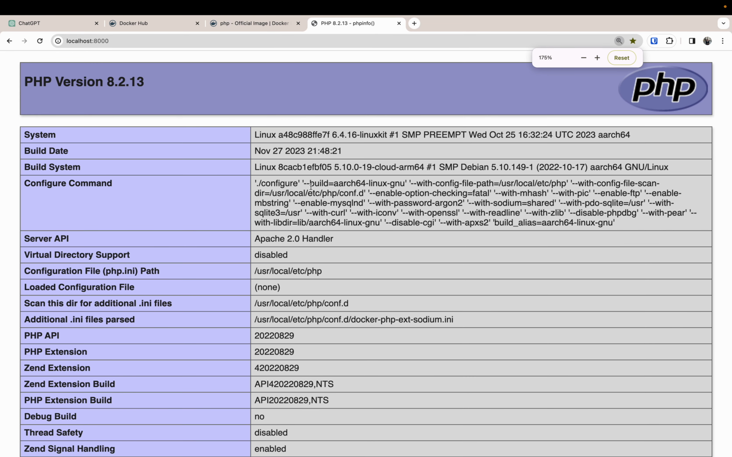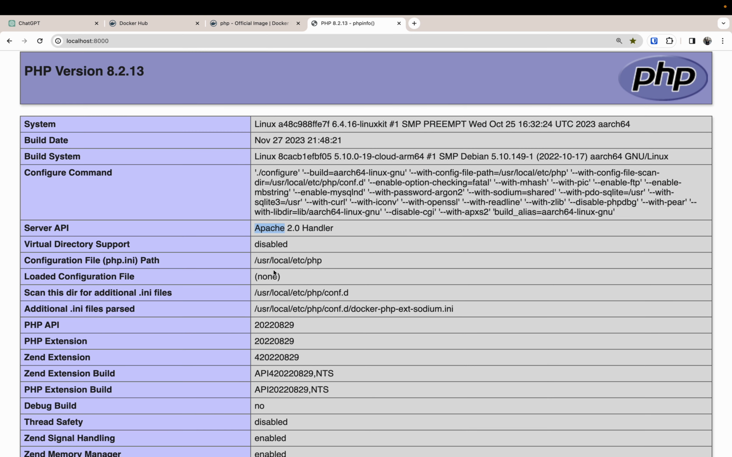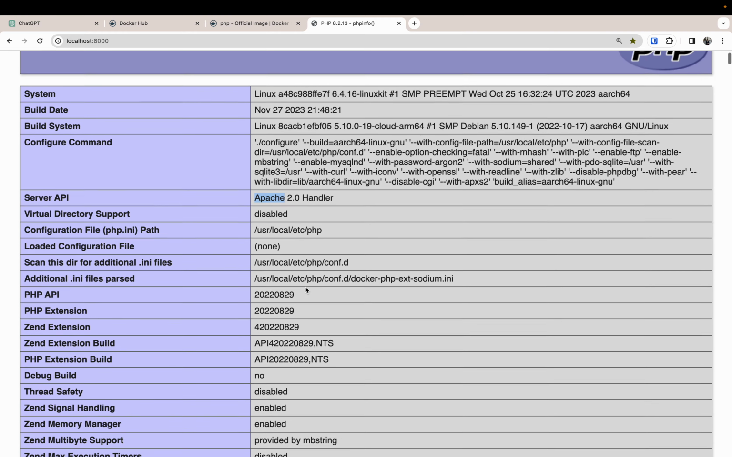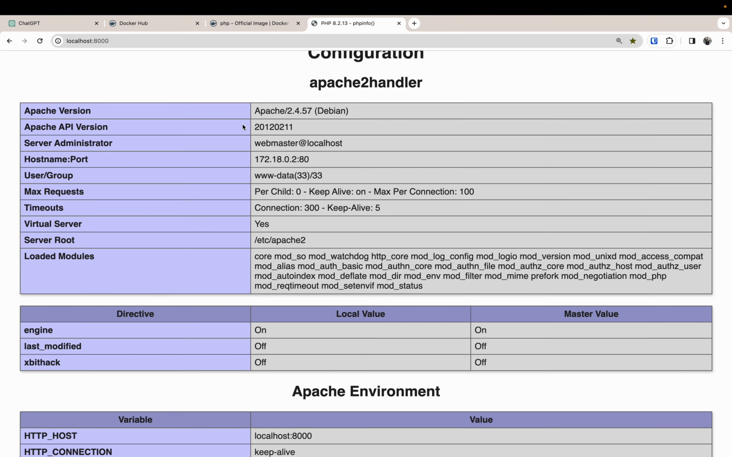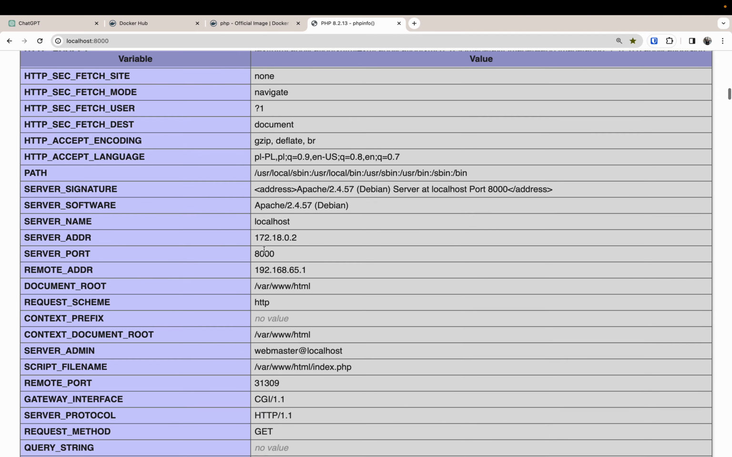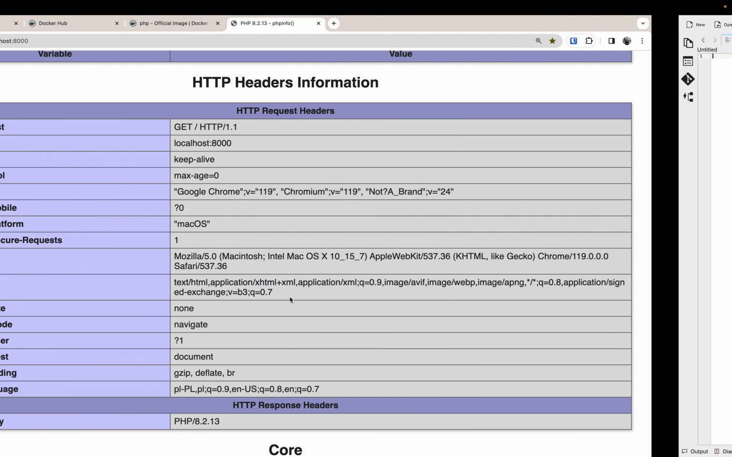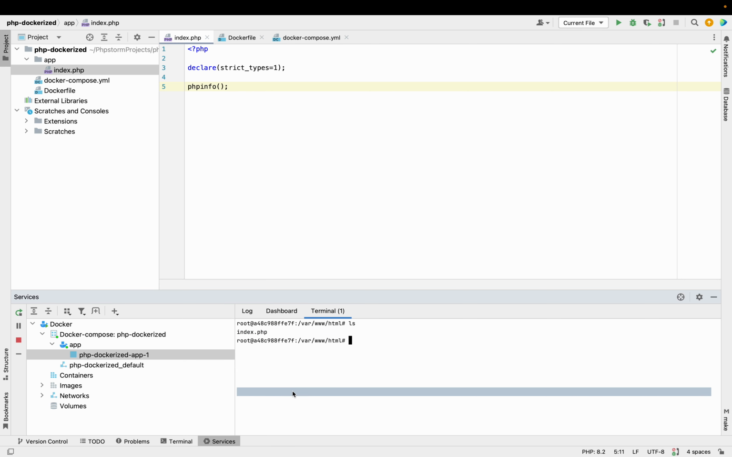So you see we have this Linux, we have Apache 2.0, we have PHP version 8.2.13, this Apache configuration, Apache environment. So basically this container is like a very simple Ubuntu which you have on your computer with the installed stuff, and you do not need to install it on your local computer. So I think that's it for this lesson.